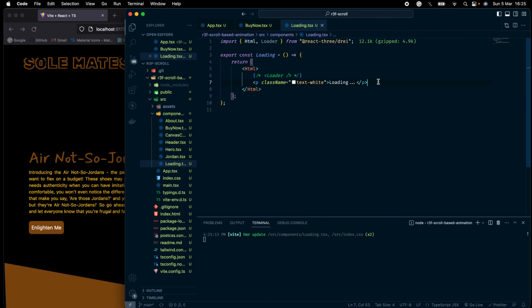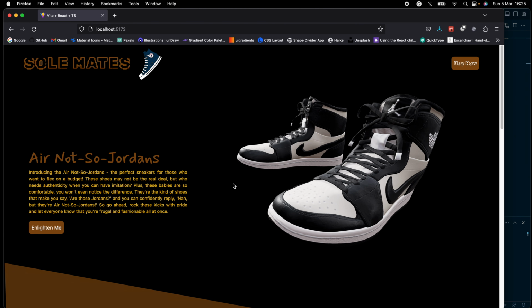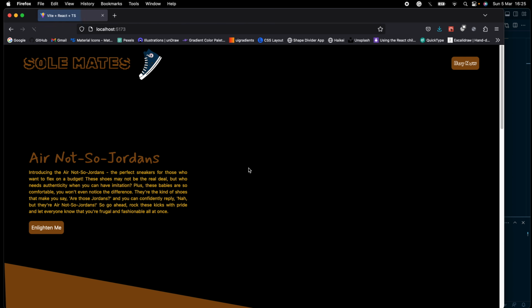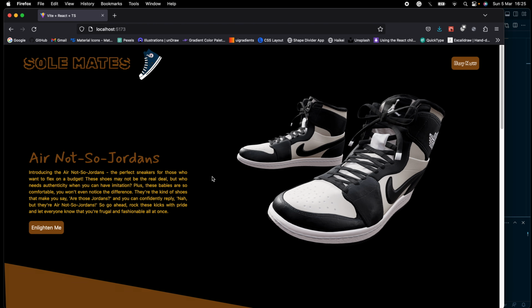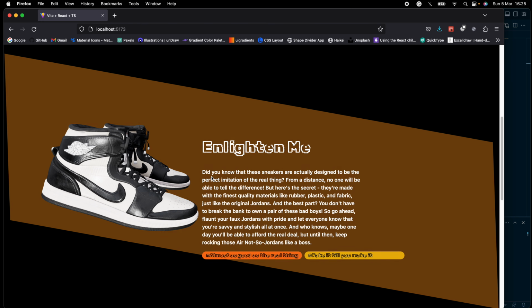Anyway, I'll use the helper from Drei, which is the Loader, which gives us the progress bar here. So if I refresh this one last time, okay, so this is what we've built.